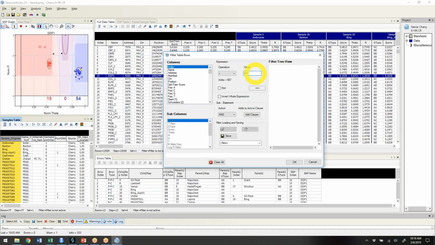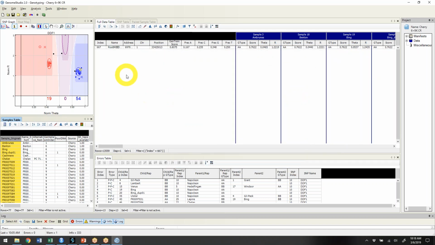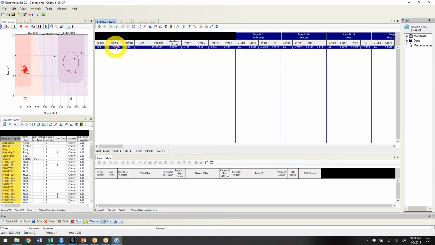Now, if I want to, for instance, work with SNP number 667, then I can write here 667, and I can just say I want equal. And if I do that, again, I click this button to make it the criteria to filter on, and pressing OK, I will now have this SNP. I just chose the SNP at random.